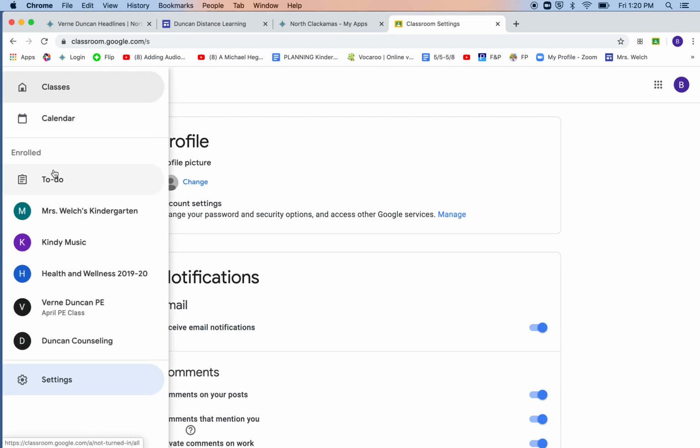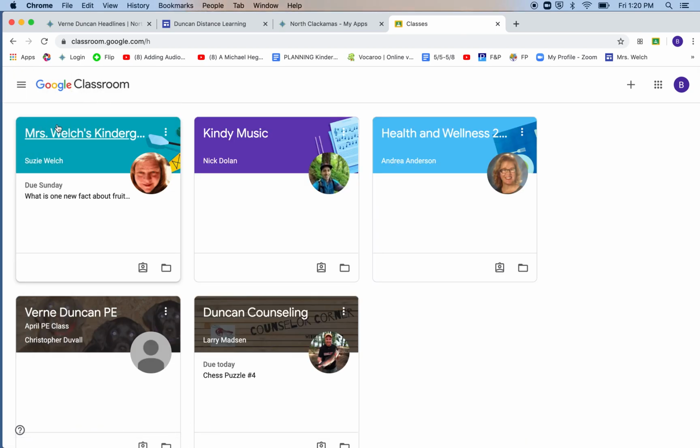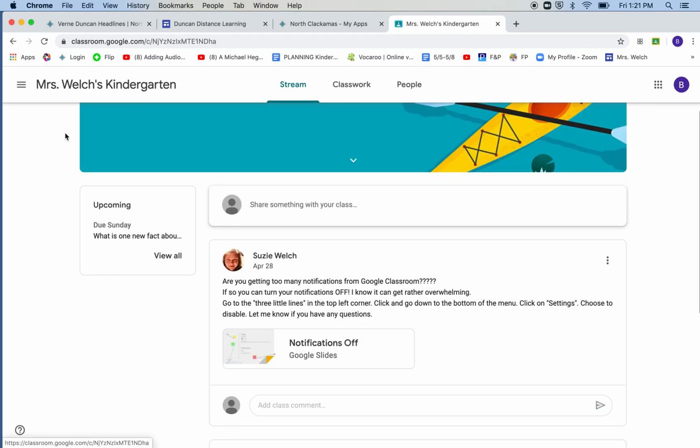So I'm going to go back to my classes. Once again, I have all these choices. So these three little lines help navigate through the website of Google Classroom. It's one way that you could go. So I'm going to go into Miss Welch's kindergarten. I'm going to go to classwork.